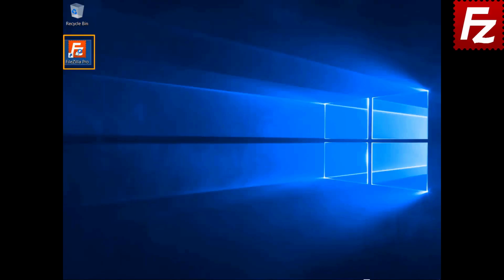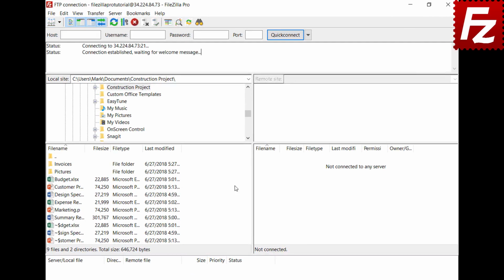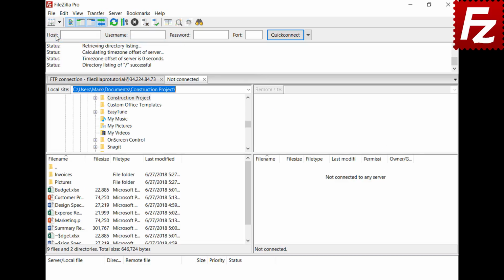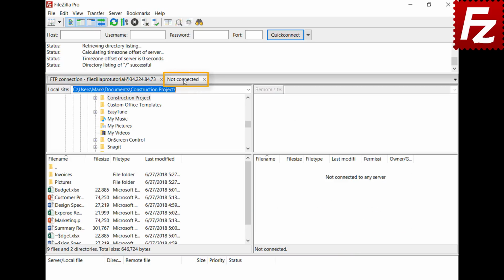Launch FileZilla or FileZilla Pro. With tabbed browsing, you can have multiple connections at the same time. To add a tab, choose File, New Tab, or press Ctrl-T. A new empty tab is created. Your existing connection is still active in the old tab. In the new tab, you can open a new connection.